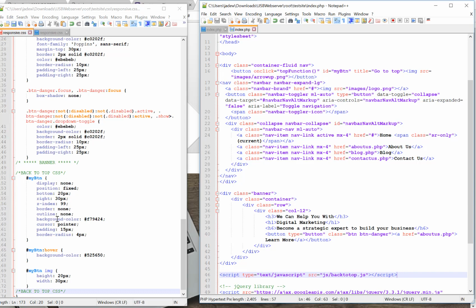There's no border around the image or outline, and I've set the background color to that shade of grey with padding around the image as well, just to make it a little more professional. And the border radius, that just determines the amount of curvature that the corners of the image are going to have, or the button is going to have. And then once you hover over the button, the background color just changes to a darker grey.